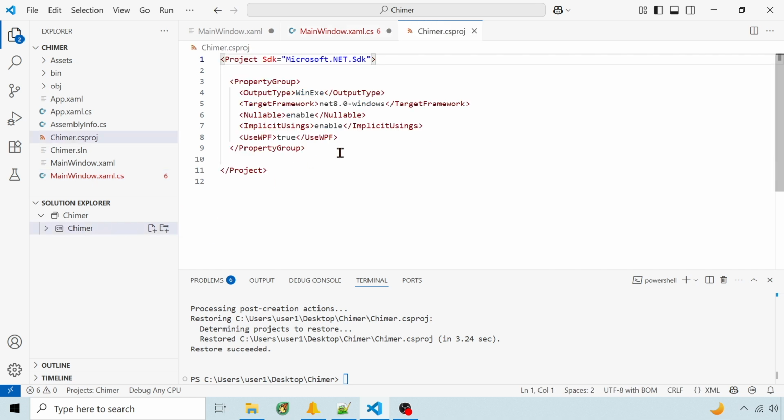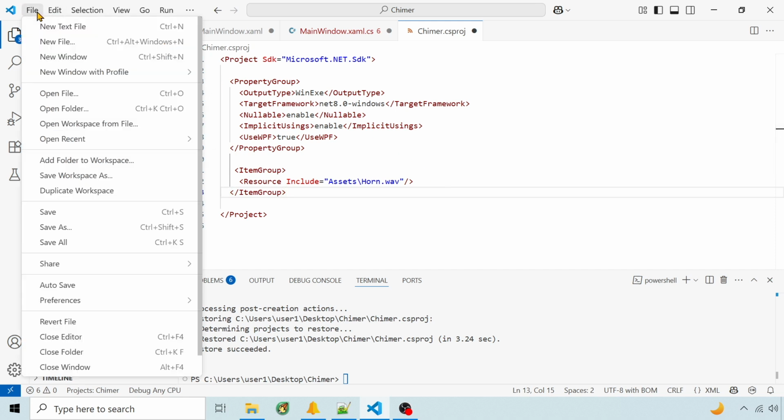Last, I need to update the CS project file to embed a WAV file that I'm using. You need to turn on autosave here or save files manually before the build.